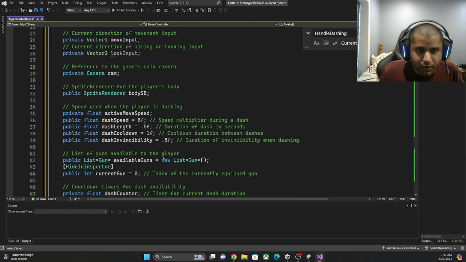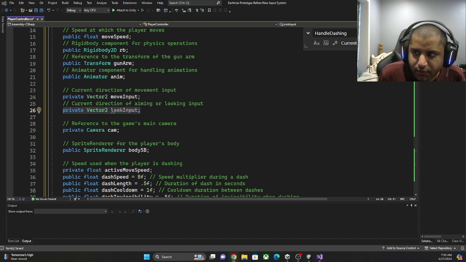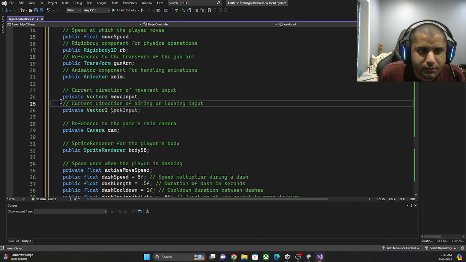No pun intended. Okay. We're not really using the new input system, look input anywhere. I don't even know why that's in there, to be honest with you. Get rid of this.